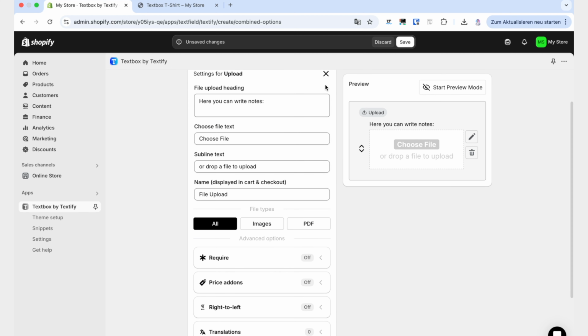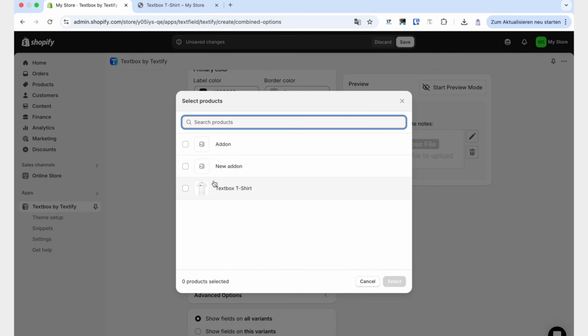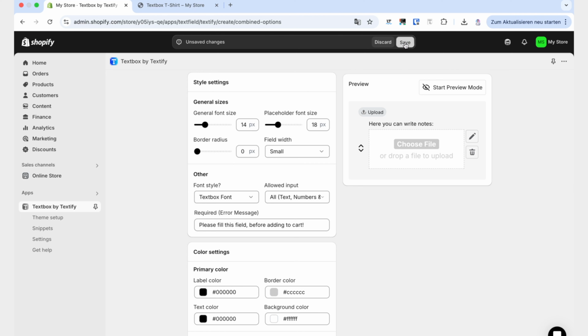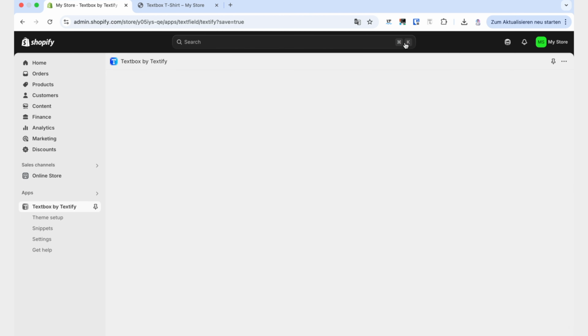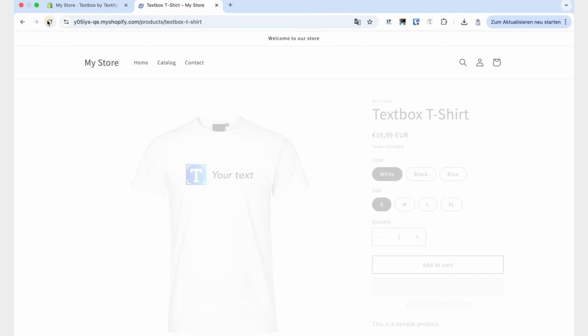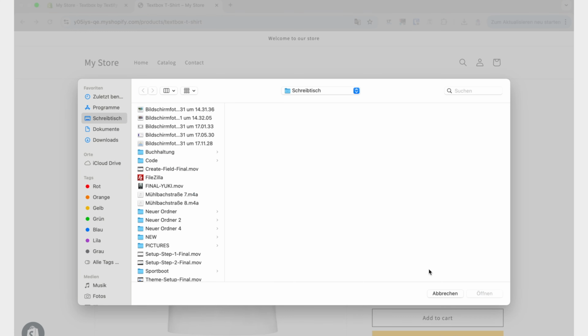We can close it again, and say we want to show it for our sample product, Textbox t-shirt. We'll click Select, I will click Save. Now the field is being created, we can see it here, and we can go back to the product page and can see here that we can get started by uploading files.